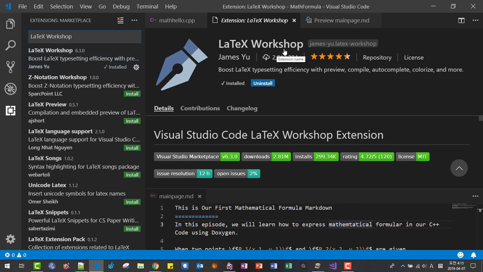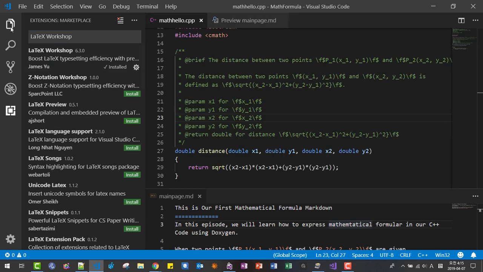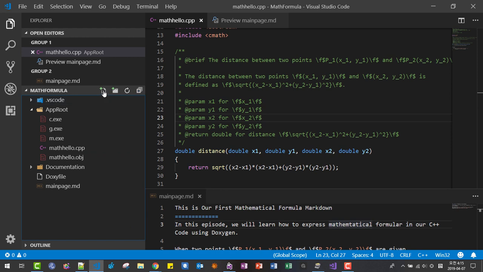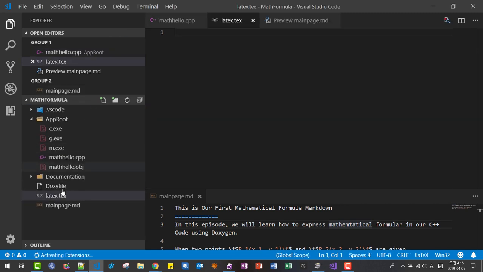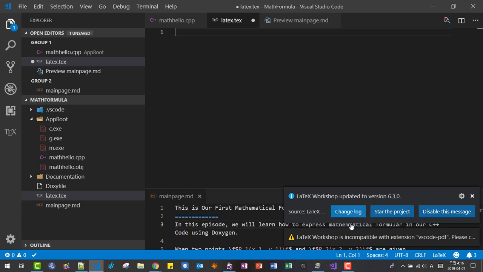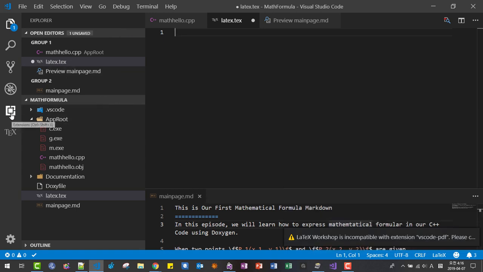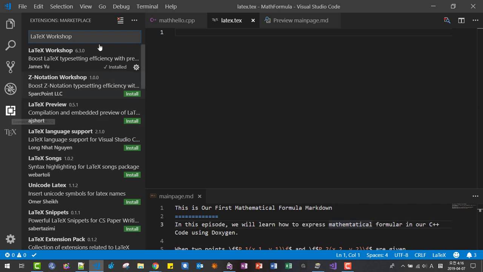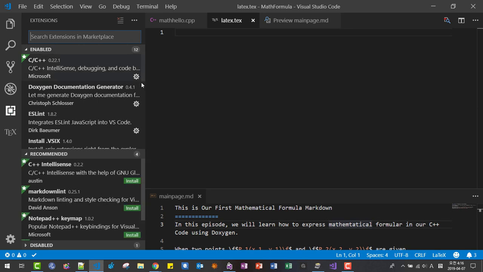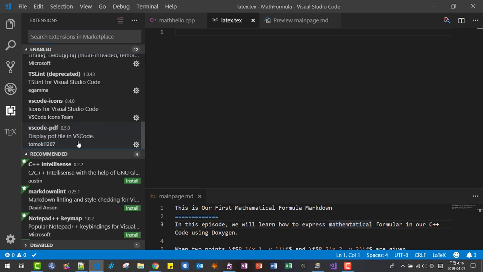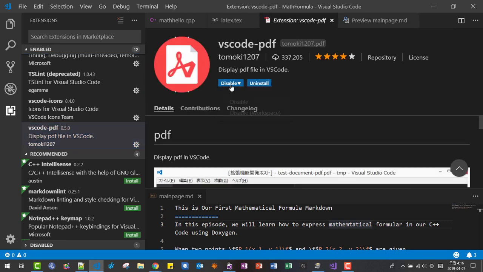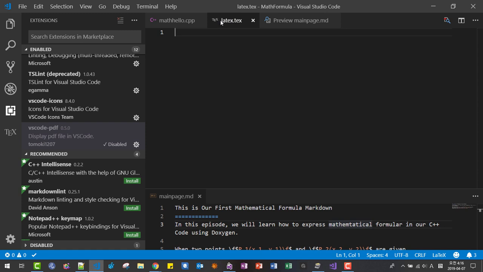Now LaTeX Workshop is installed, we can close it. In file view, click in blank space, click this button, LaTeX .tex. The extension should be a TEX file extension. Here, this is LaTeX. When you see this message that the LaTeX Workshop version is incompatible with VS Code, click this button. Enabled, we have to remove vscode-pdf. Double click it. We can disable or uninstall. I will disable it. Then I close it. In the LaTeX file once again.